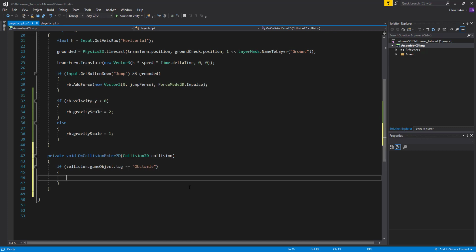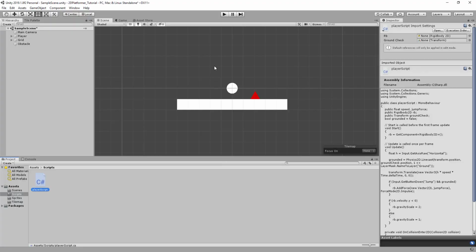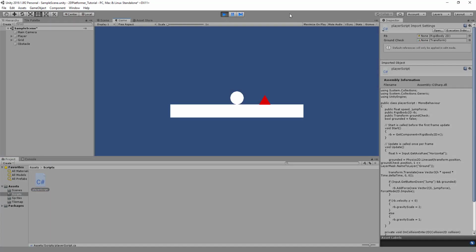So we type Destroy(gameObject). When we type destroy game object like this, it will reference the game object that this script is attached to, which in this instance is our player. We press Ctrl S to save, and we go back to Unity. Now if we hit play, and we walk into our obstacle, the player disappears.